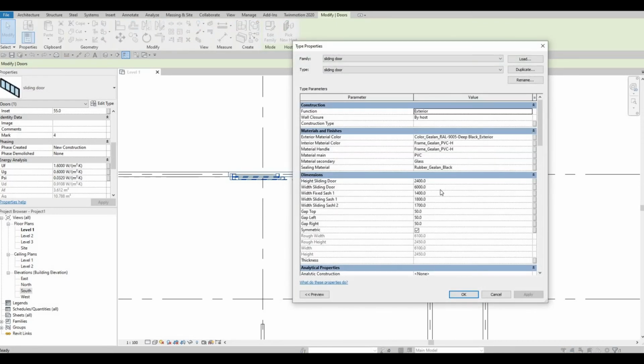Dimension. Let's edit this. And here, I don't want any gap, so make sure to change this. I got this from the manufacturer's site, so this is not mine. I just wanted to share it with you guys.